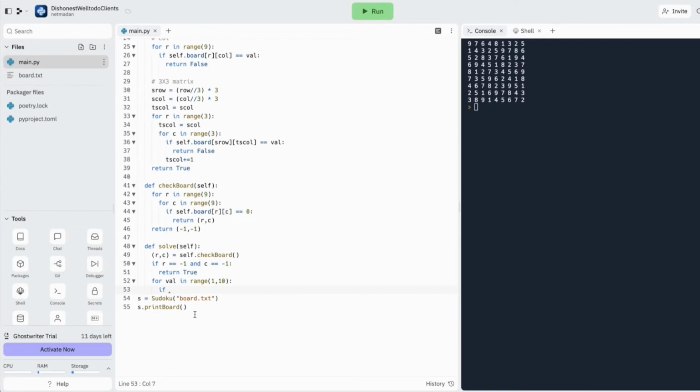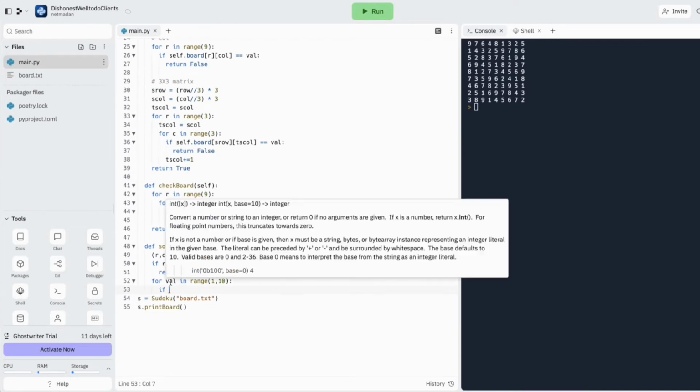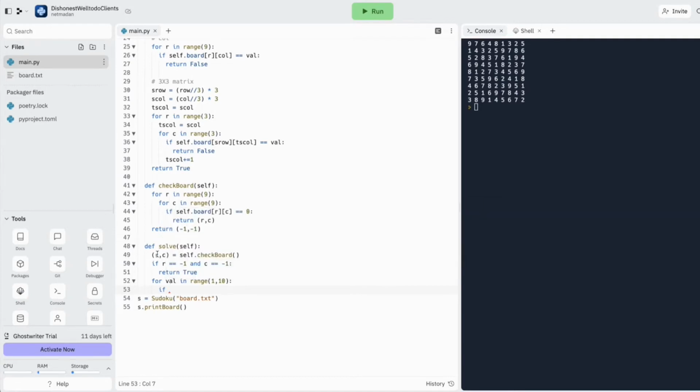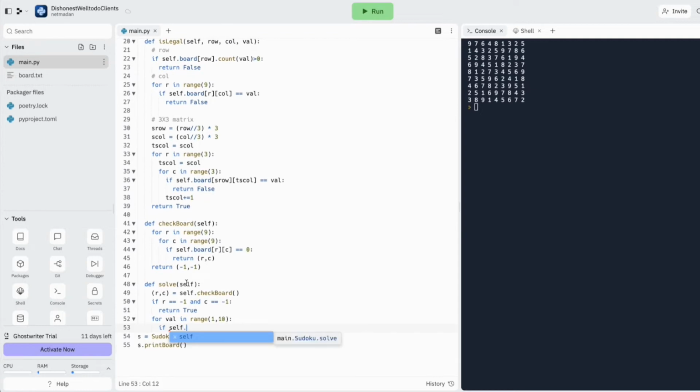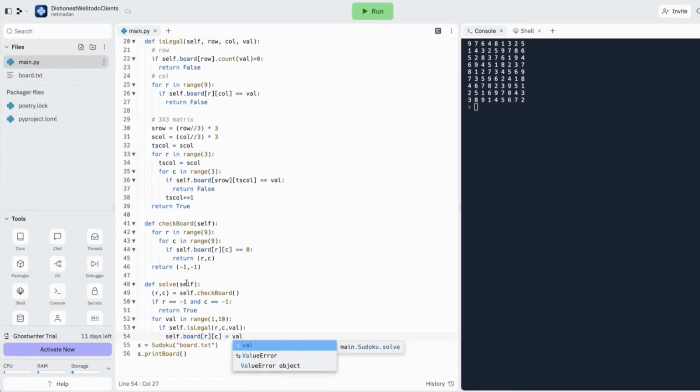So if I can put the value val in the current R and C row and column, so we are going to call self.is_legal(R, C, val). If I can actually put the value, what am I going to do? I'm going to actually put the value. So self.board[R][C] = val.